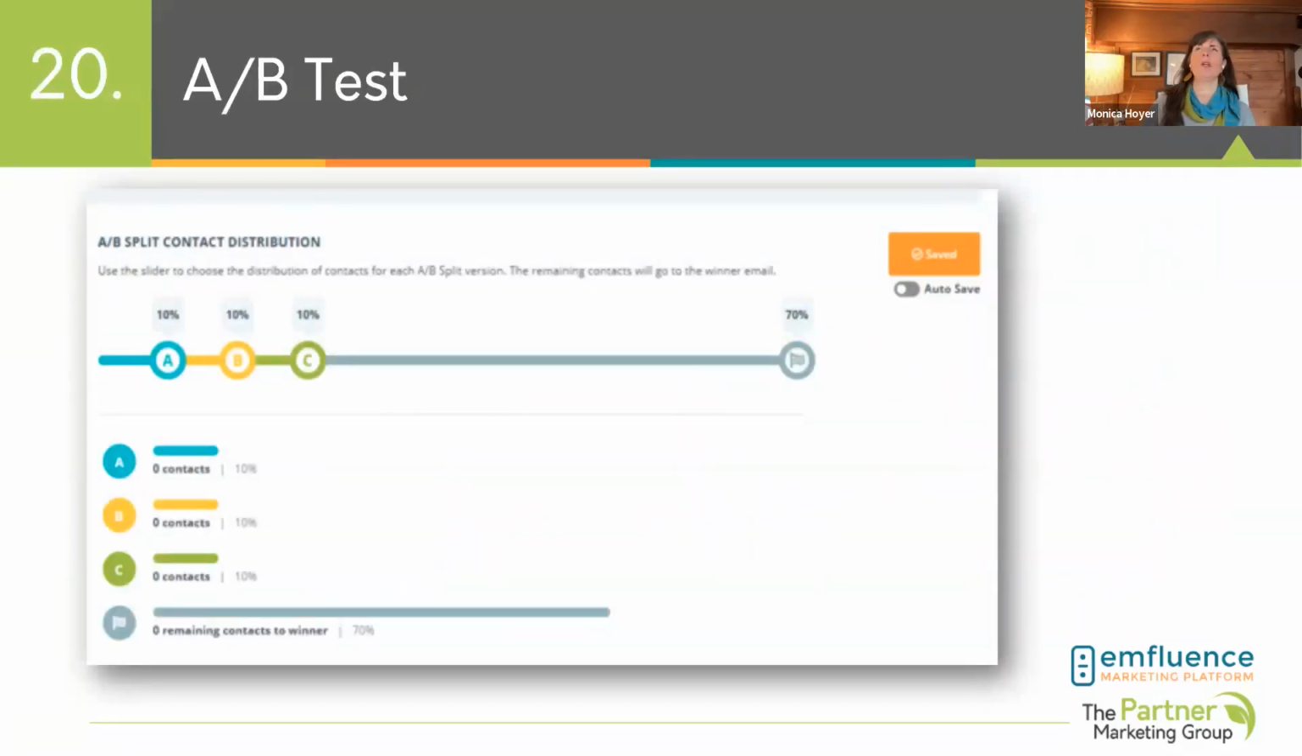A/B split testing, one of my favorite things. One of the things I love about email marketing and digital marketing itself is you can A/B split test just about everything. And in Influence, you can have up to five different tests that you're running at any given time. So as long as your list is big enough, send 5 different tests, figure out which one won, and then send the winner out to the rest of the list.